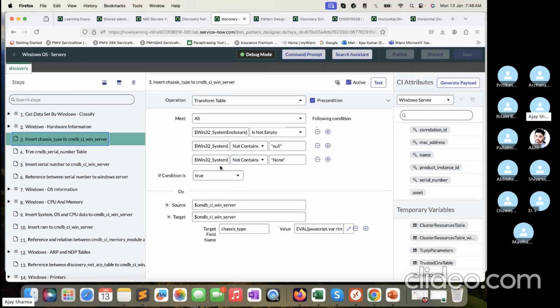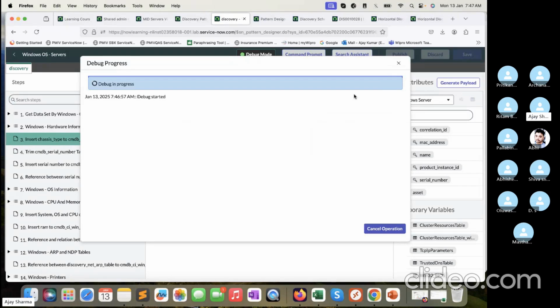See, the condition at your side is like that only. What they are doing is: transform table condition is meet all these conditions, right? If any condition fails below that, it will not proceed further. If the condition is true, only then it does the source and target. It's just like if and else, right? If you're writing JavaScript, you put if this is this, then do this. And how can you test that one? Just click on test, and if you're getting the results, that means that step is passing perfectly and working fine. There is no issue with it.